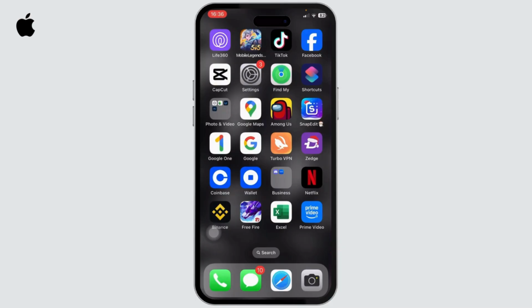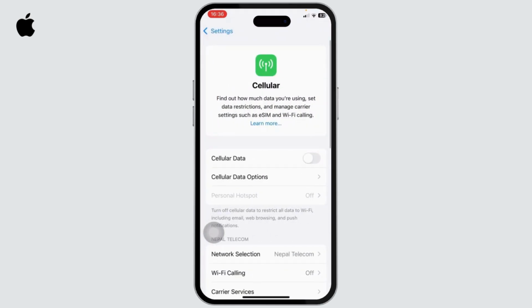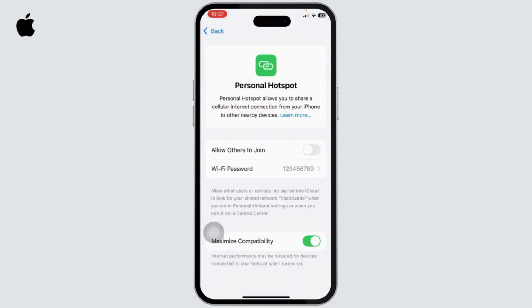So let us begin. The first thing you'll need to do is head over to your settings. After you're in your settings, you will see the cellular data option. Tap on it and you'll need to turn on your cellular data to head over to your personal hotspot. So turn on cellular data and head over to personal hotspot.